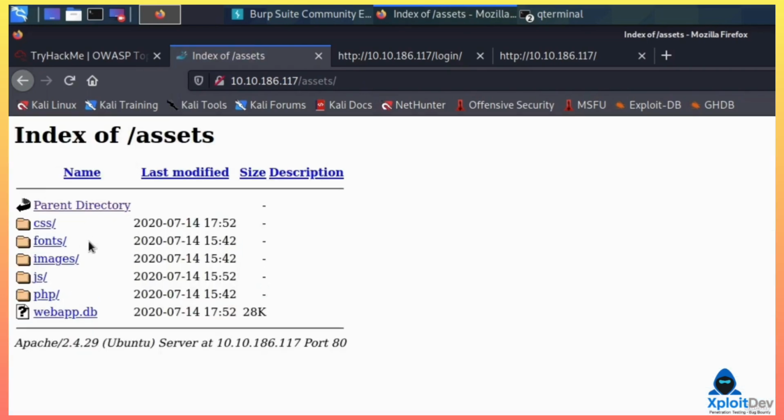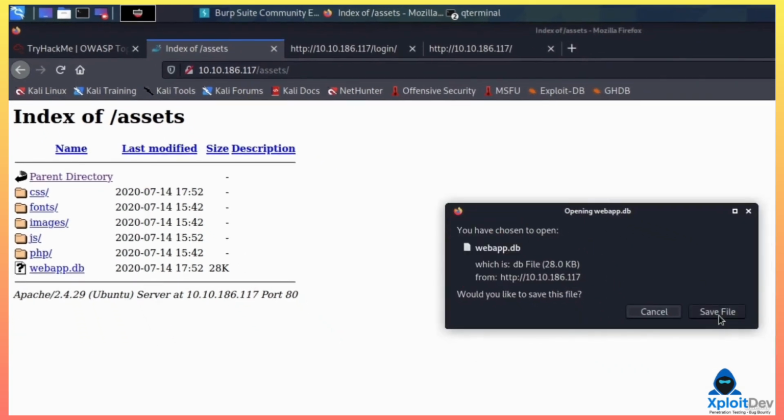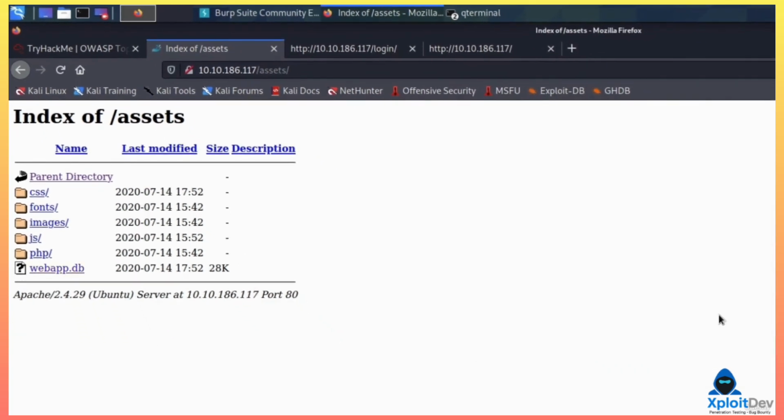And here it is. We got all the regular files such as JavaScript files, PHP files, CSS files, and we also have webapp.db, which stands for database. We can download this file if we want to, save it on our machine, and then we can go through their entire database in order to find out some information, perhaps about users, about their private data, and other things as well. And we're going to do that right now.